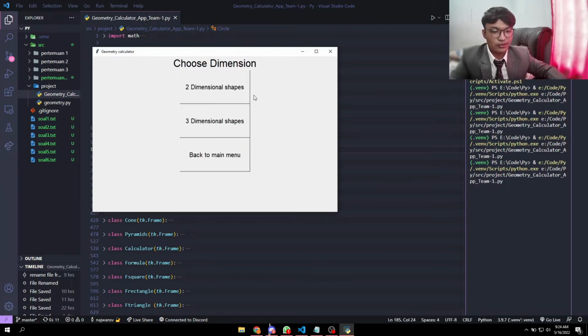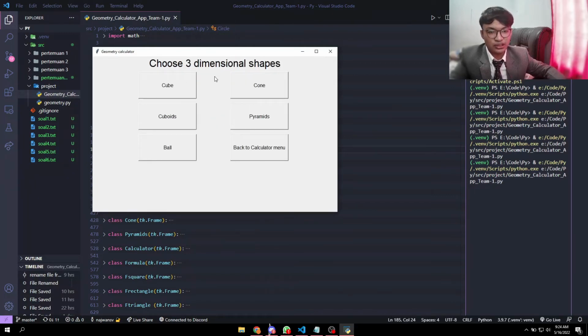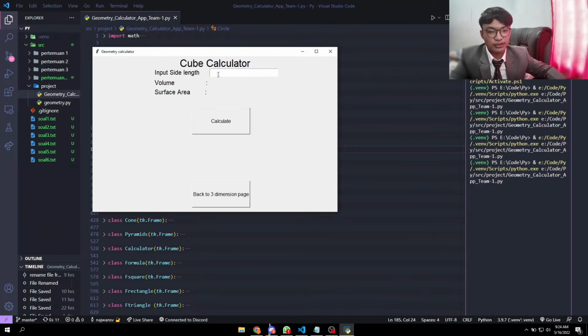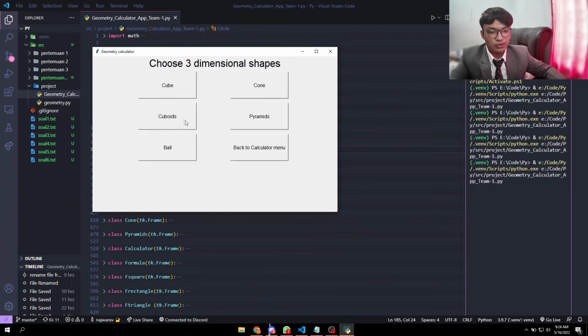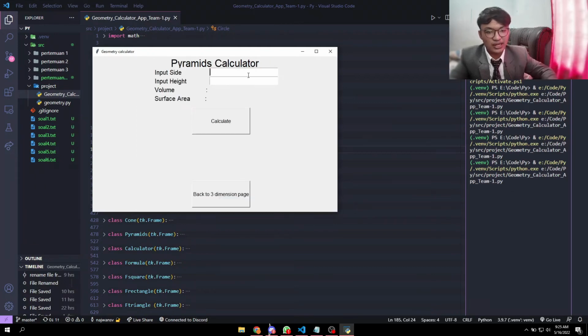Back to the calculator. Now let's try three-dimensional shapes. For example, the cube. We input 7 and calculate. Yes, the volume and surface area. If empty, it will give an error. If 0, it will calculate it because 0 is a float number. If we go to the pyramid, input side 4, input height, for example 10, and calculate, and this is the volume and the surface area.